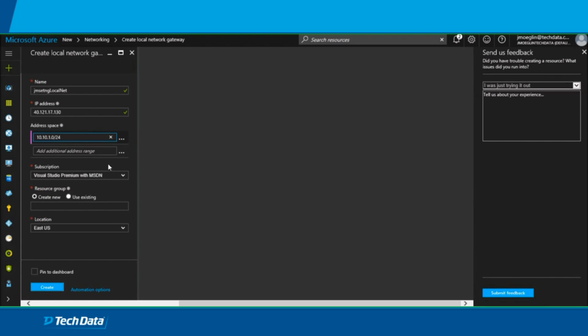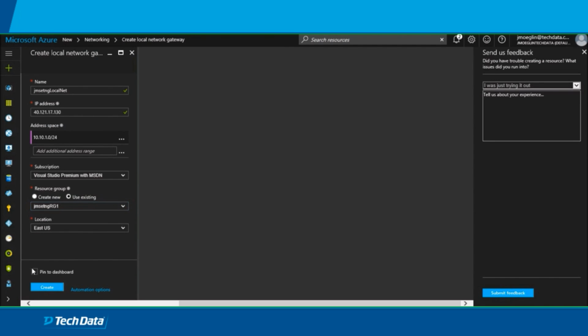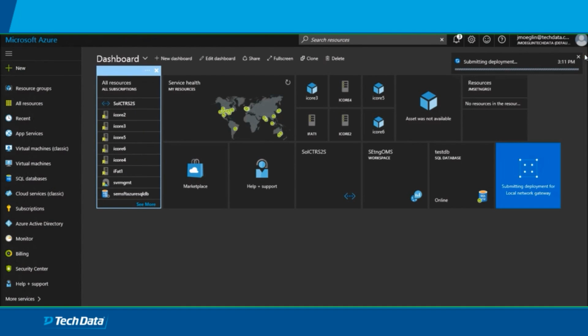Move down, make sure we're in the right subscription that we want to create it against. Again, as always, we have our resource group we created. Initially, we're going to go ahead and pick that, or we could create a new one if we hadn't done that already. And again, we're going to validate that we're in the right area. East US, it should take care of it with the resource group. And then we're going to hit create. And voila, you can see it's deploying. We pinned it to our dashboard.